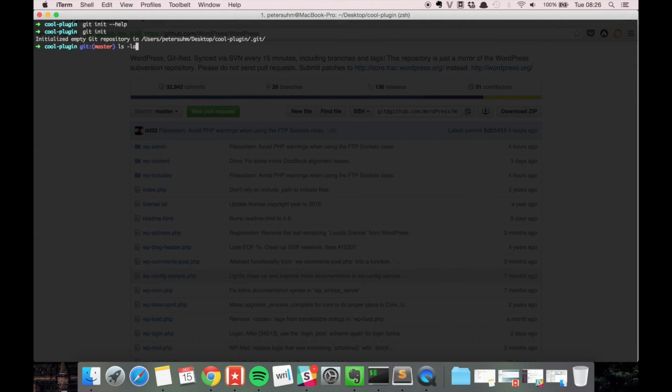So if we take a look at the files in this directory now, we see that we now have this hidden .git folder, and there's a lot of stuff in there. And the good news is that you don't have to worry about it. It's basically what a Git repository is.